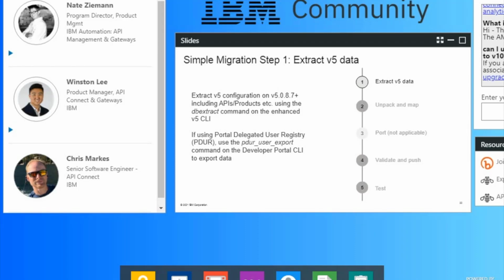And that produces an archive. It's a big tar GZ archive that contains essentially everything that the management database on your v5 system knows about. So that's all of the API definitions, all of the catalogs, all of the published products, all the apps and subscriptions, and client IDs and all those things that were under the configuration control of API Manager and v5. And that's true for all the provider orgs and all of the admin content as well.